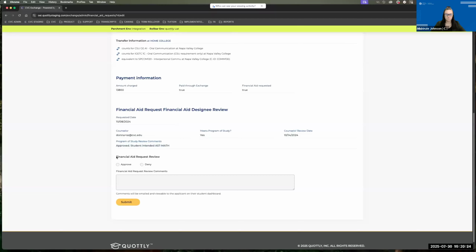Your next step is to look at the financial aid request review and either approve or deny the request and leave your appropriate comments. Comments will be emailed and viewable to the student on their student dashboard. So once you click submit, that student will be notified, and that's it. So please let us know if you have any other questions about this new financial aid process by emailing support@cvc.edu, and have a great rest of your day.